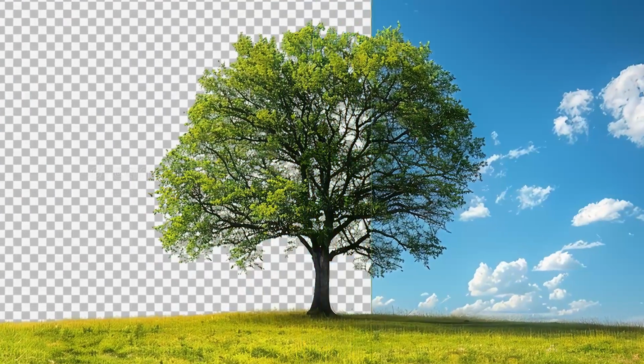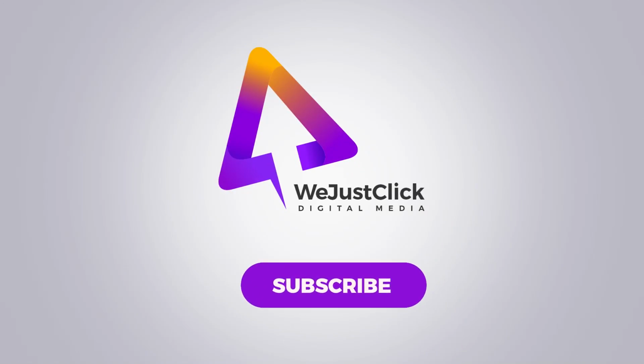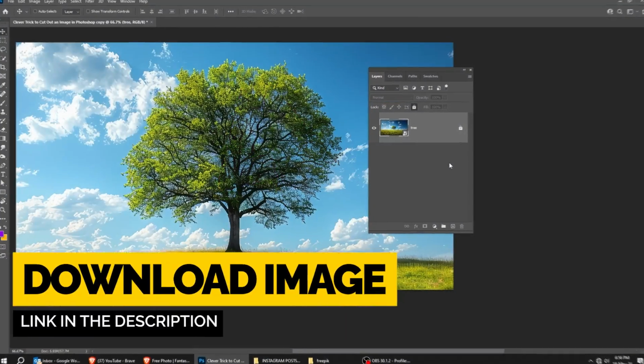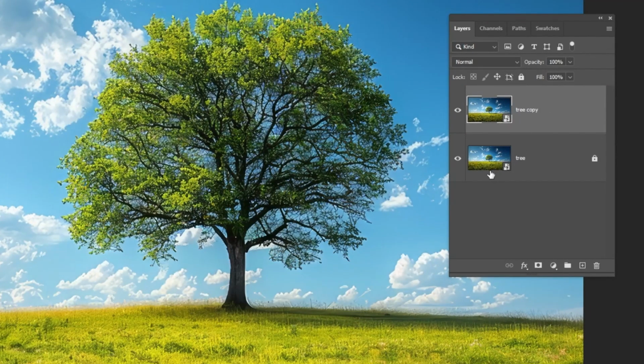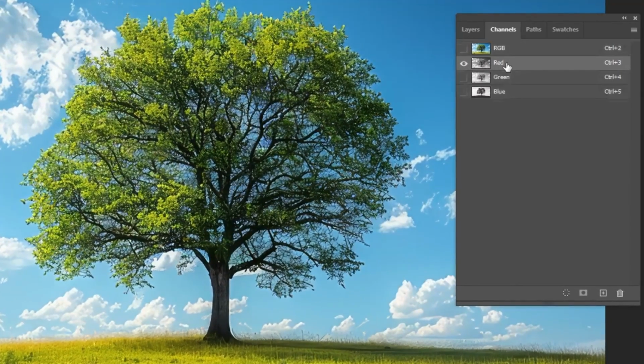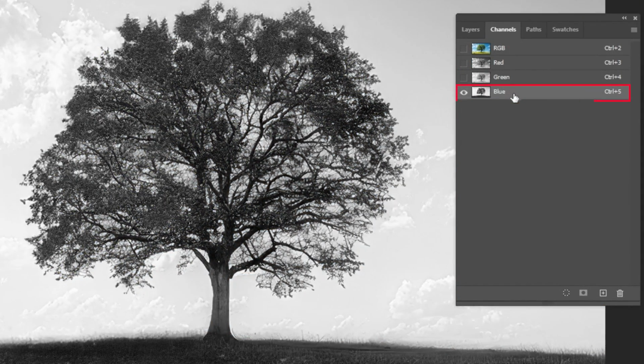Let me show you an easy way to remove background from trees in Photoshop. Press Ctrl+J to make a copy. Hide this layer. Choose this layer. Now go to Channels, choose the blue channel. Make a copy like this.